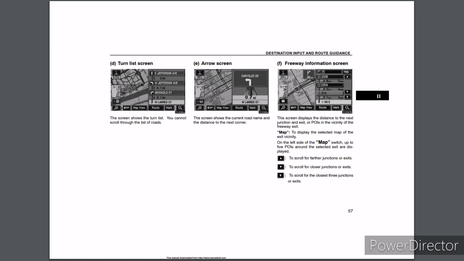D. Turn list screen. The screen shows the turn list. You cannot scroll through the list of roads. E. Arrow screen. The screen shows the current road name and the distance to the next corner.